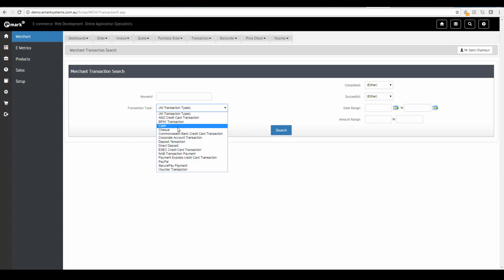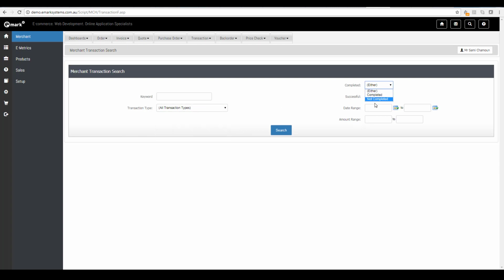We can select a specific type of transaction. We can filter by transactions that have completed or not completed, whether they were successful or not. We can search across date ranges and also specific dollar amounts.